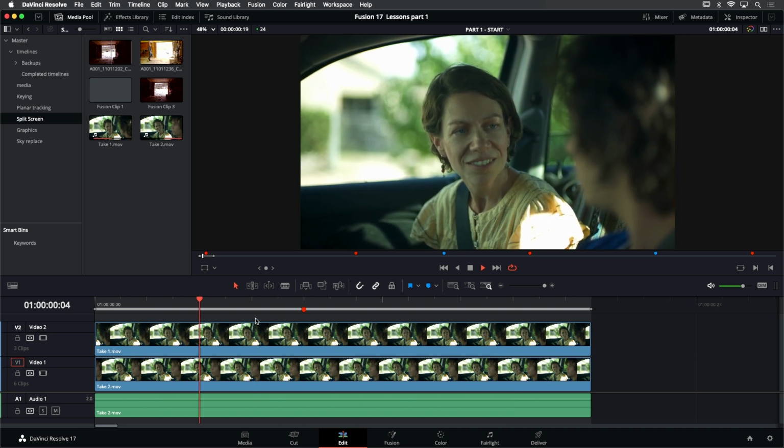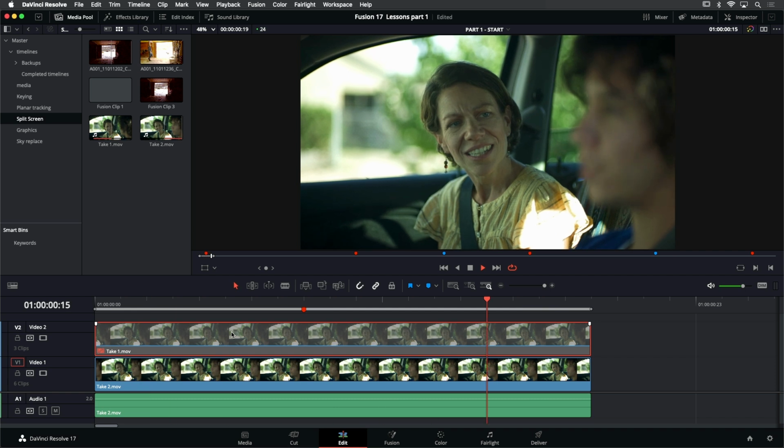So for this first element, I can see take 1 has the performance of the background character in the passenger seat that we really want. So if I go ahead and disable that element by selecting it in the timeline and pressing D, we can now view take 2, which has the performance for the foreground character that we want.